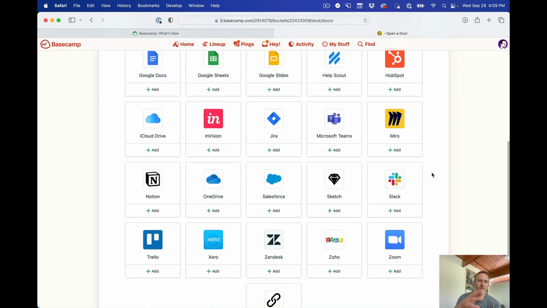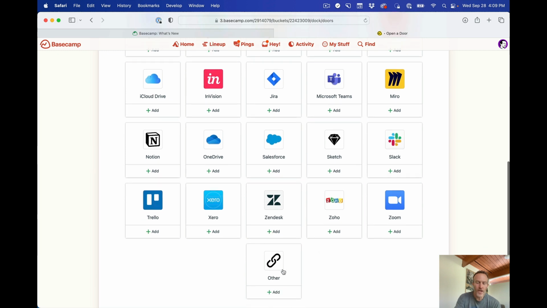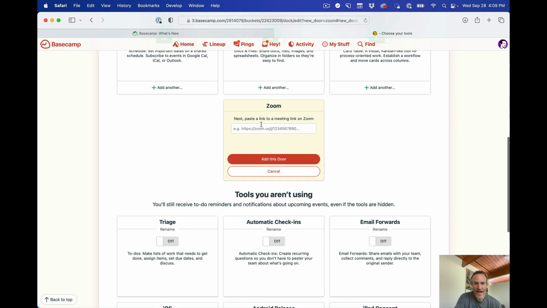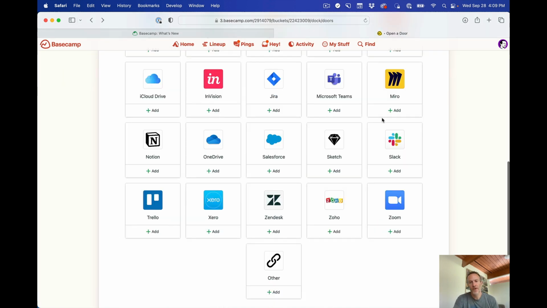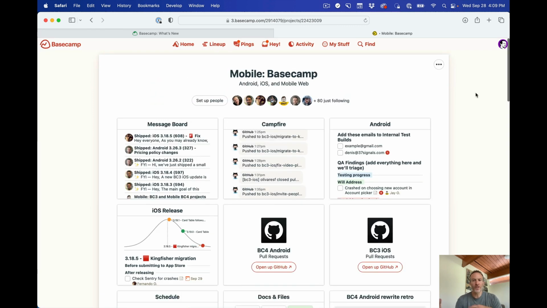And of course, if there's something that's not here, you can ask us and we'll probably add it, or you can add a separate one. And to add one, all you would do is click the door and add the link to the thing you want, and that'll then add that door to the project. So really useful way to bring the outside world into Basecamp.